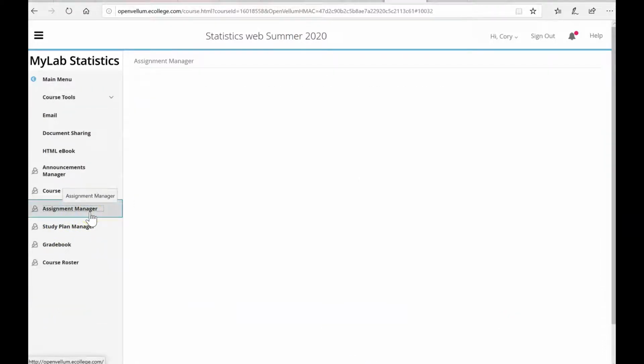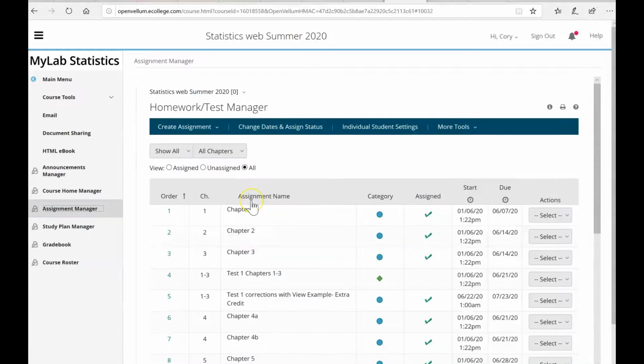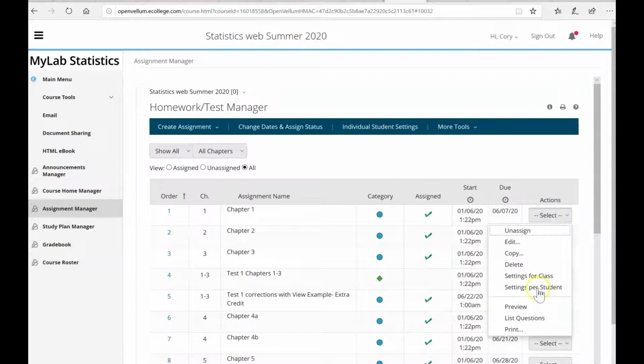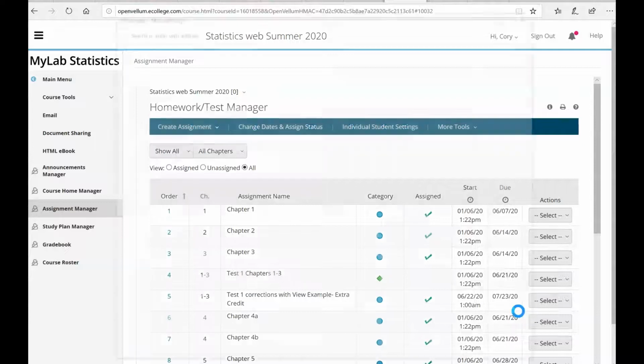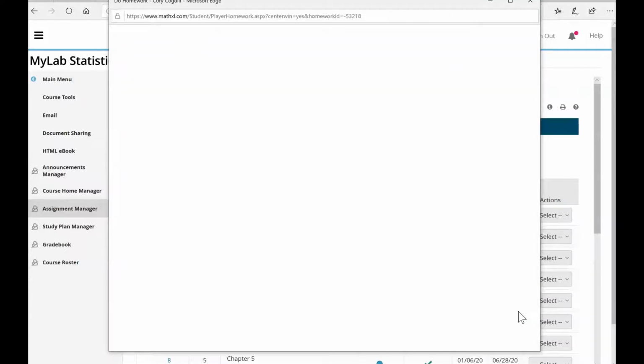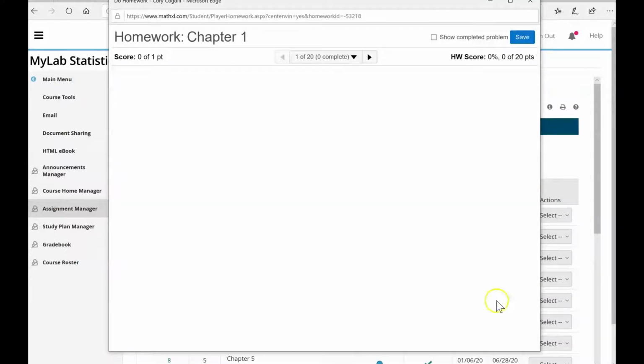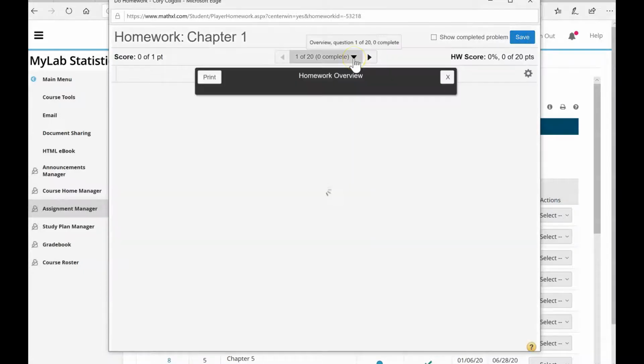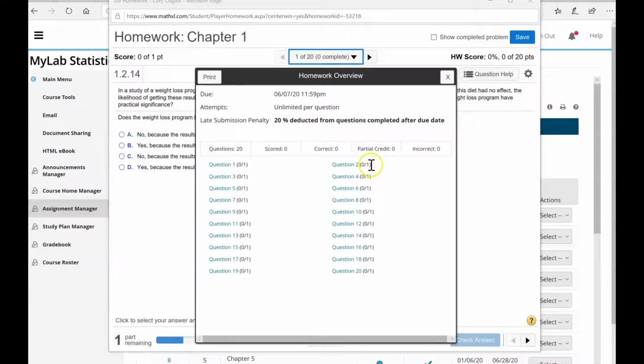So you can see your due dates, and it's all laid out. The whole course is open at the first day of class, so if you want to work ahead, please feel free to do so. Let me show you what the assignments look like. Typically, there are 20 to 30 questions for each assignment. This first assignment has 20 questions.